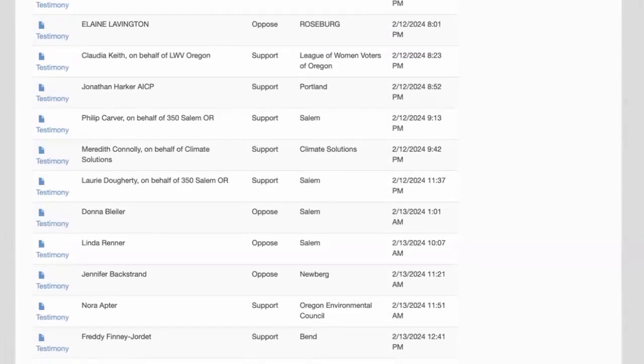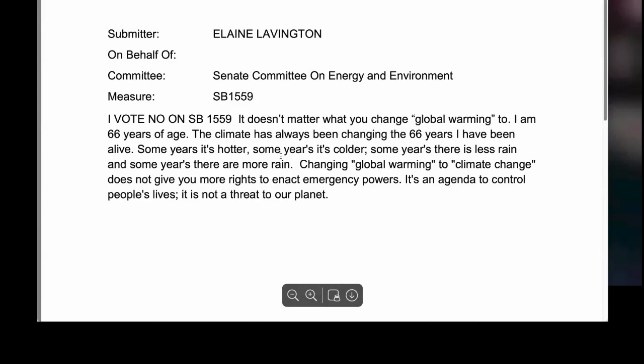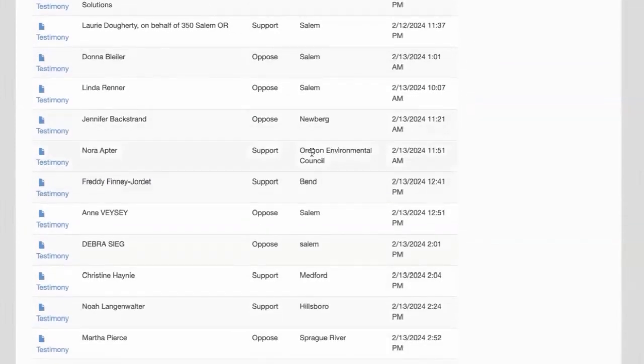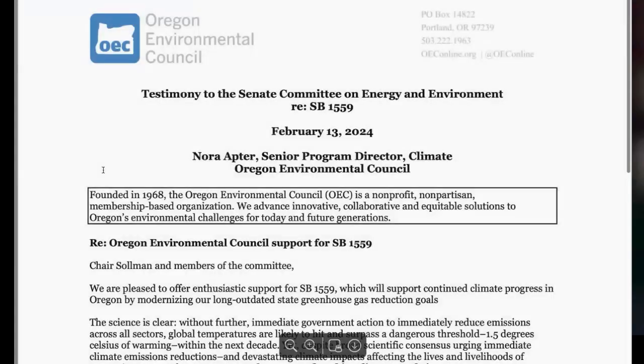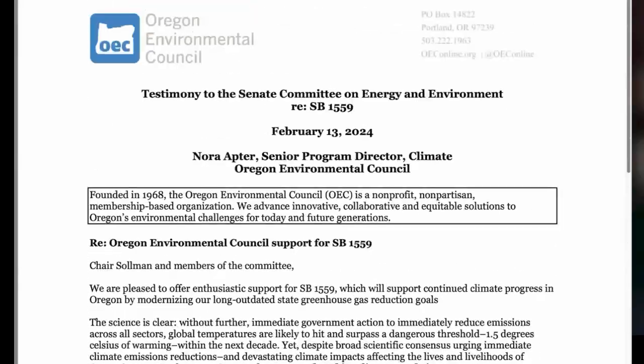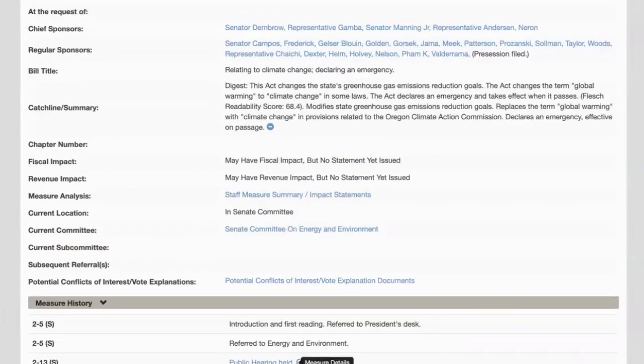Sometimes they're just some random people, and sometimes it's very short. Sometimes people just say, I don't like this bill, and that's all. And then institutions. So here's the Oregon Environmental Council, and they have their letterhead, and it's very formal, but you can see everything that people have posted.